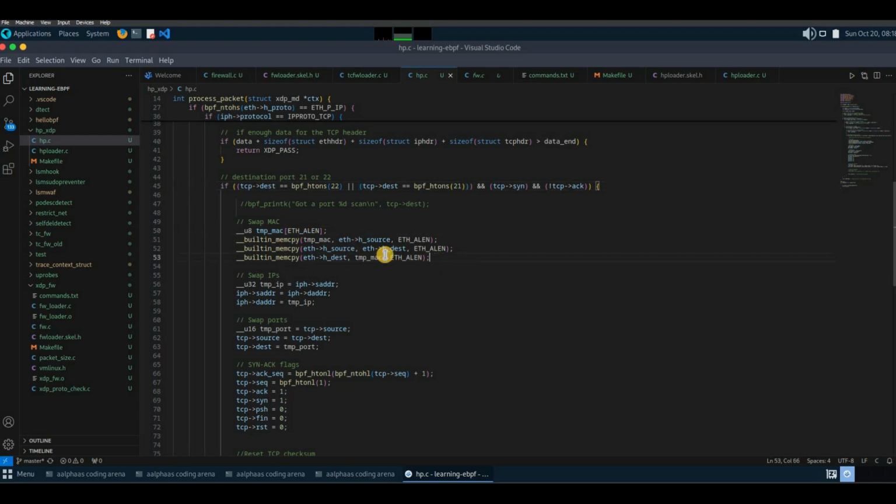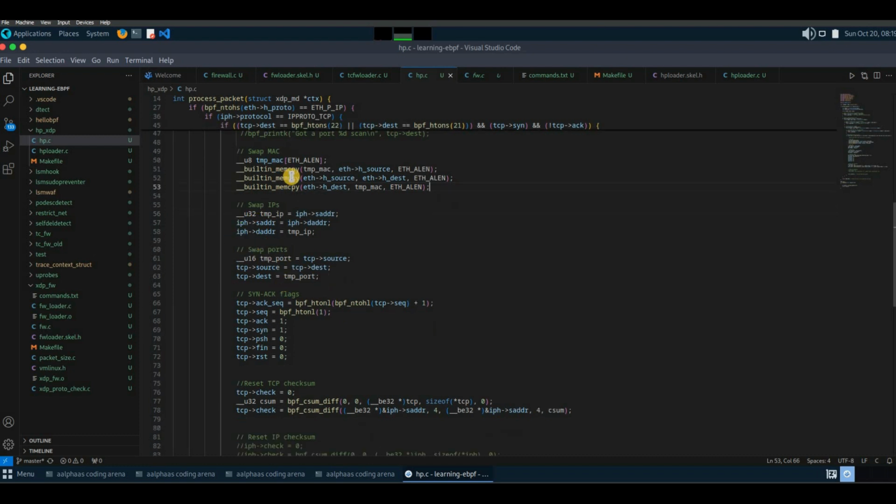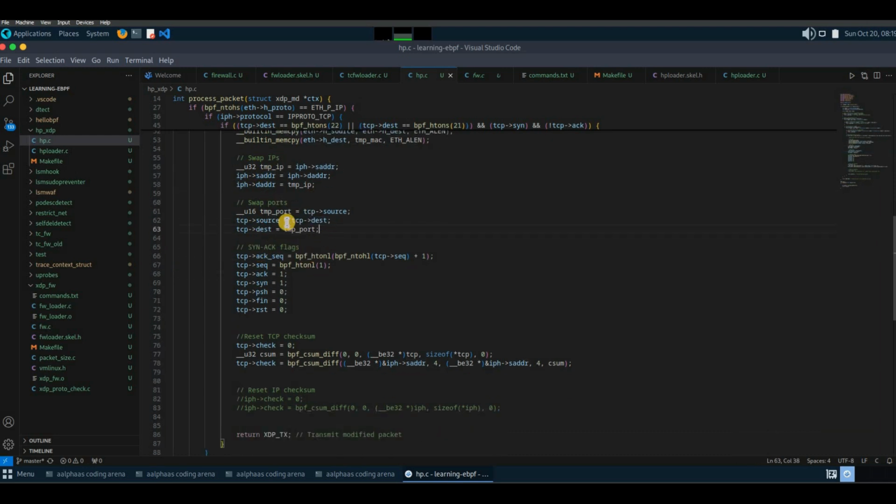We change the source and destination MAC address here itself, and change the source and destination IP. So effectively we are manipulating the packet, making it ready to send back to the attacker itself. While we are making it, we have to swap the MAC address, IP and the ports. So this is ready after doing this.